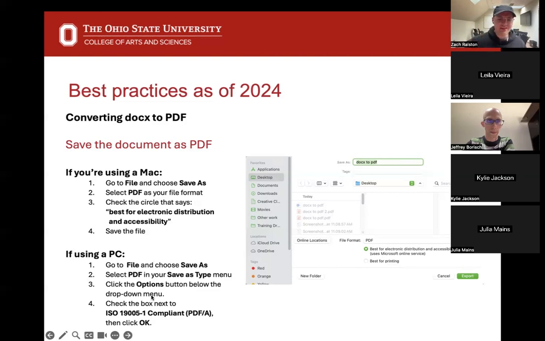On a PC, it's a little bit different because there's a button called Options that you have to click, and then that presents you a drop-down menu, and then there will be a box that you check, and it will say something like ISO 19005 compliant. Kind of like a wordier way of basically saying what the Mac version is saying, but these are more or less doing the same thing. It's a 4-step process to convert Word to PDF.